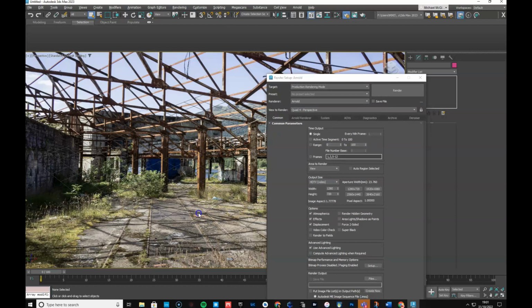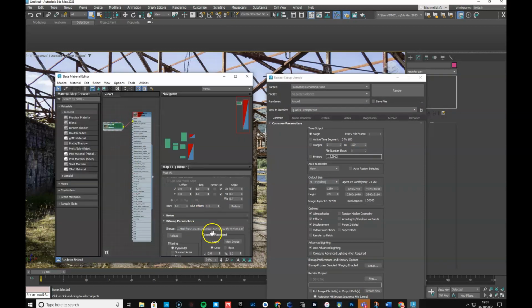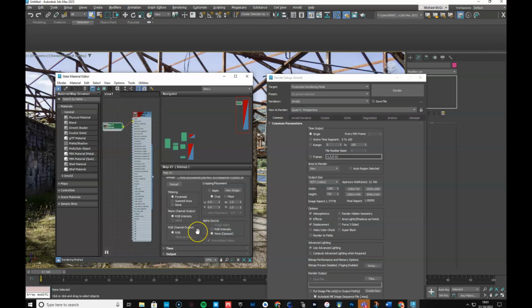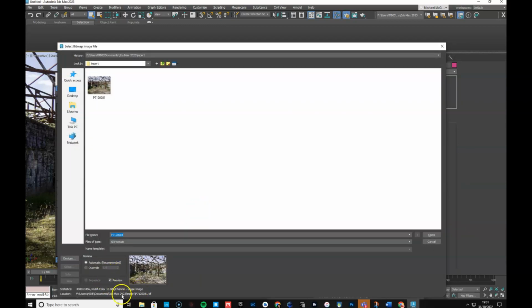So back into my materials, click on the image map itself, and if I scroll down and click it once, down here I can see that it's 4608 pixels by 3456 pixels, so 4608 by 3456.